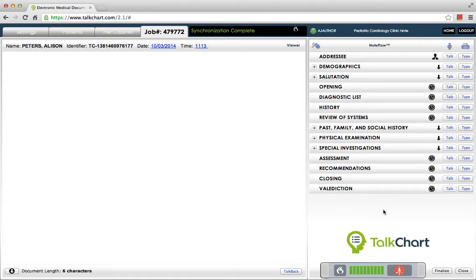TalkChart is the most efficient platform for constructing effective hospital and clinical notes. And the reason for that is our NoteFlow Navigator. NoteFlow represents and matches your practice in a way that no other platform can. In fact, NoteFlow actually adapts to your practice preferences rather than the other way around.